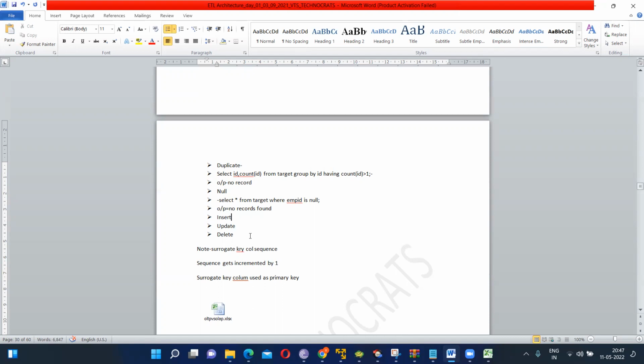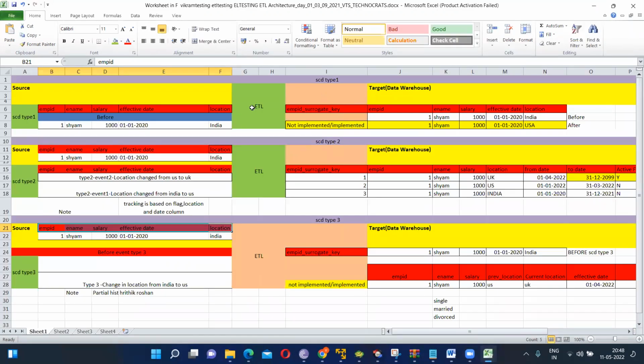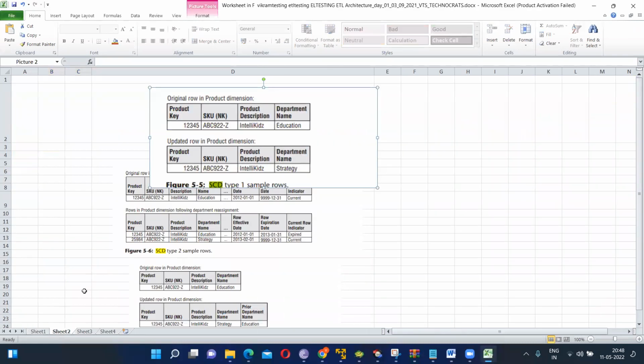Did you understand SCD type 1, type 2, type 3 validation? Tell me yes or no, guys. Are you clear with these things? This is very, very important validation, guys. Nowhere on the internet you will find this validation which I have told you. Keep in mind always this particular diagram which is already shared to you, with all the validation queries.